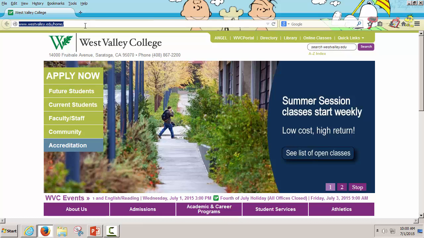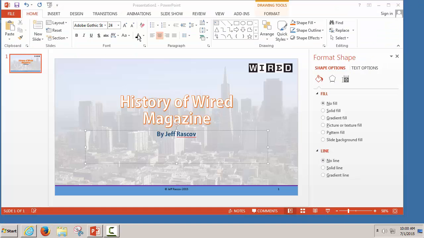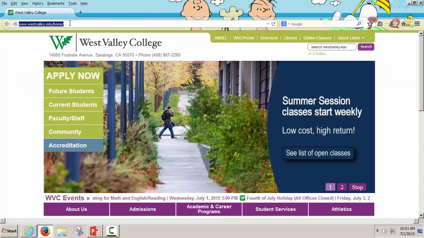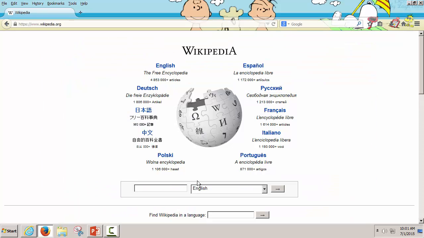So, Wired magazine, of course, Wikipedia has some information about it. So we love Wikipedia. You're writing your English, spell it right, or you're going to get a porn site. Let's see. Wikipedia.org. There we go. And I'm going to type in Wired magazine. It's already there. And hit there.